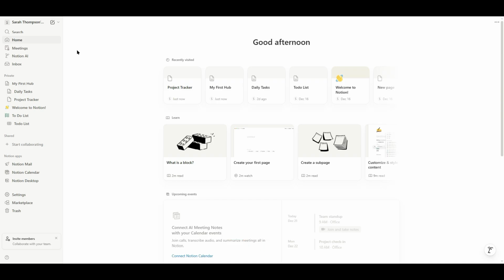The word database scares a lot of people because it sounds like complex math or coding. But in Notion, a database is not a scary spreadsheet. It is simply a smarter way to organize many pages at once.